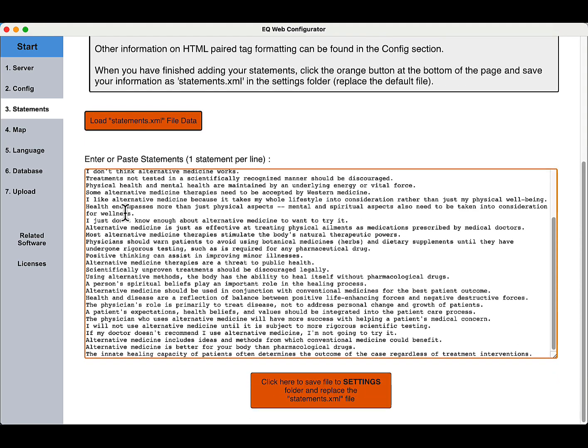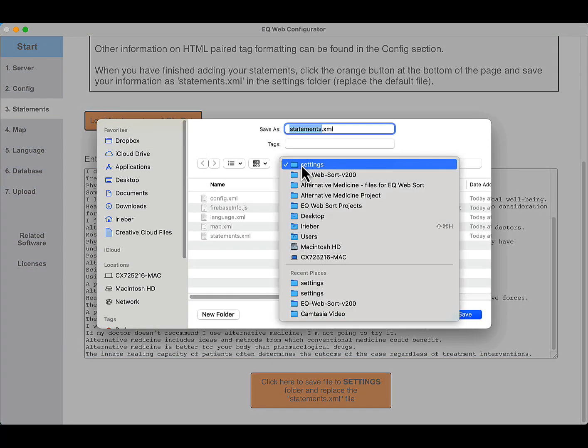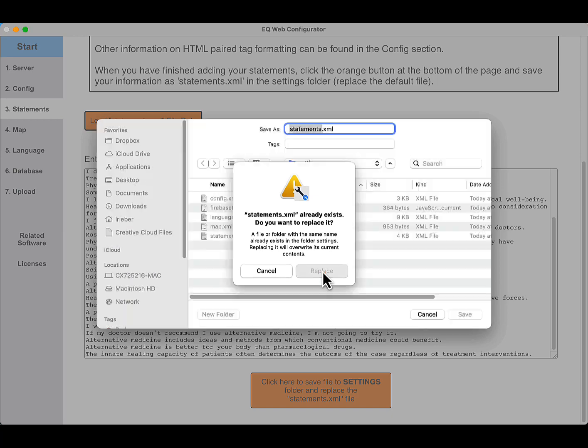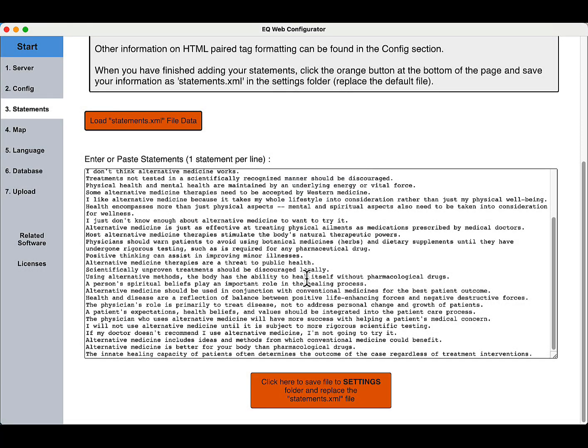This is a pretty short step, so I'll just go ahead now and click to save to the settings folder and to replace the statements.xml file. So yep, just again making sure I'm in the right place. I can see statements, so I'm good. I'm in the right folder. Click save. Yes, I want to replace. Okay, great. So now we move on to map.